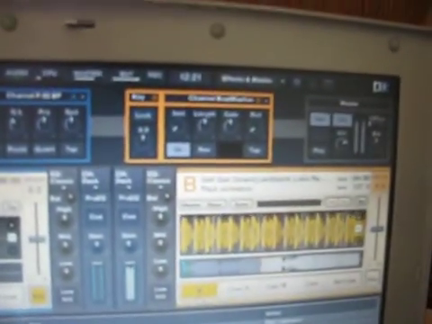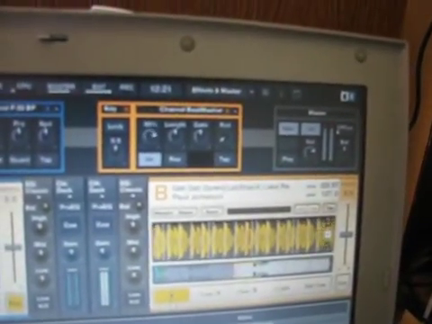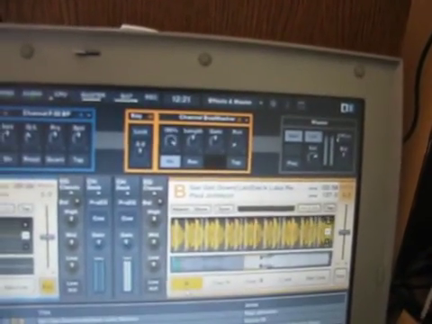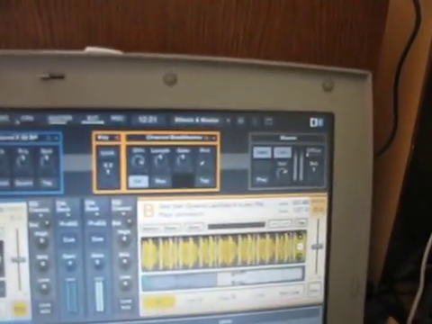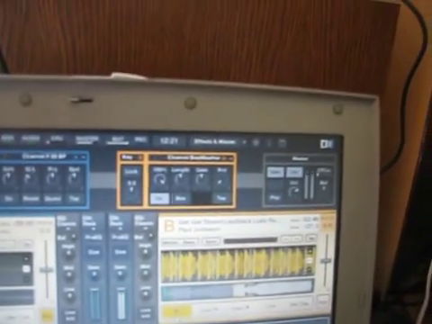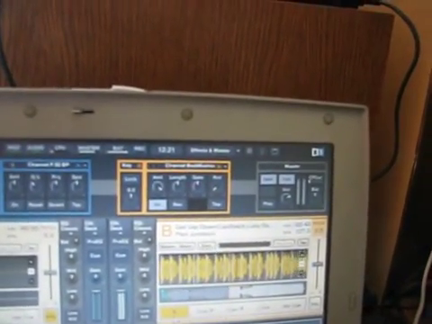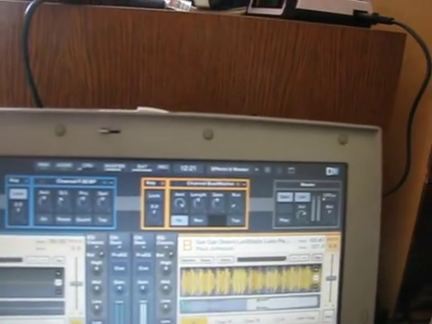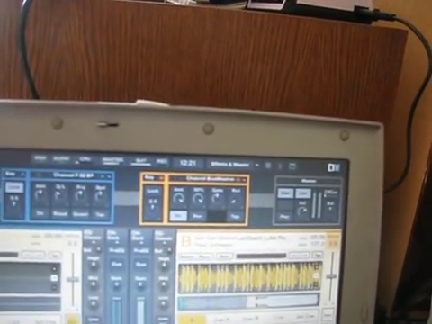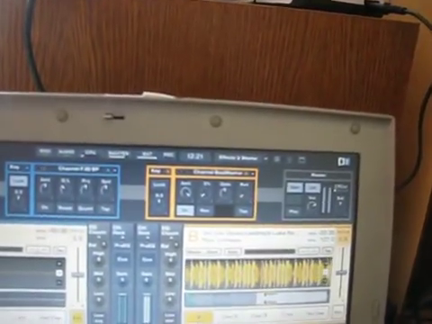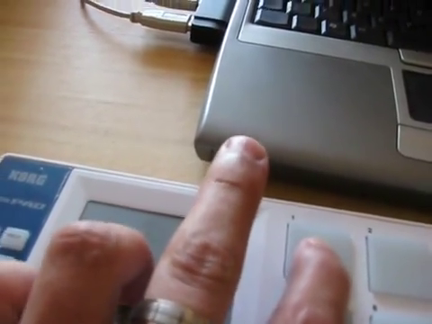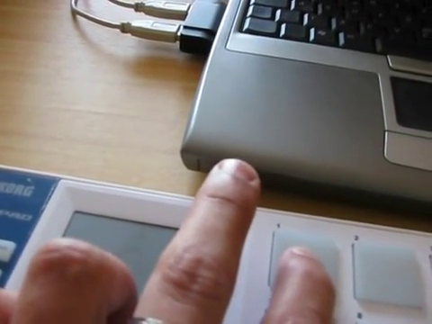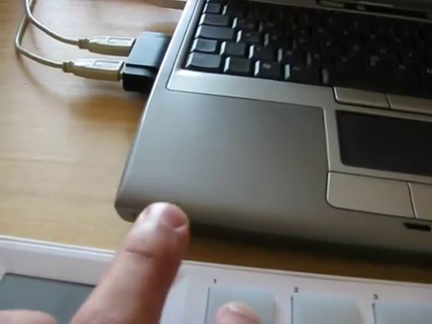Turn it on and listen. And reverse. Pretty cool, I think.